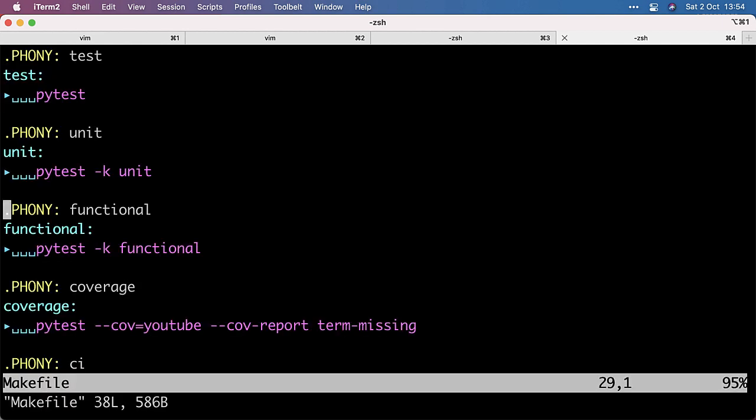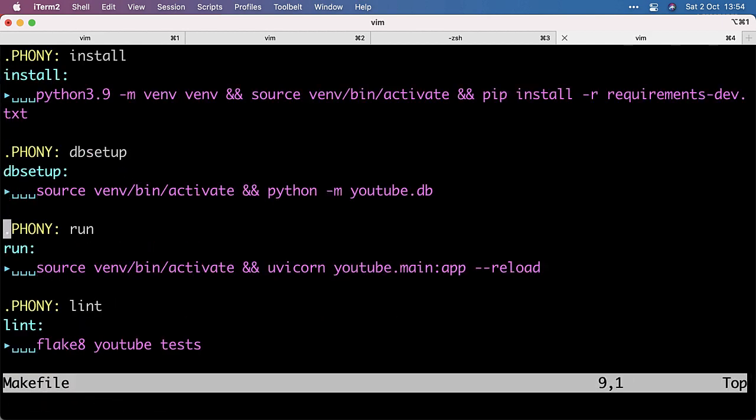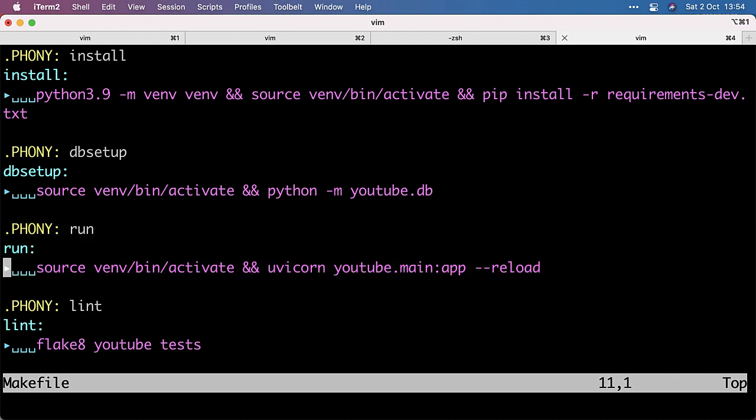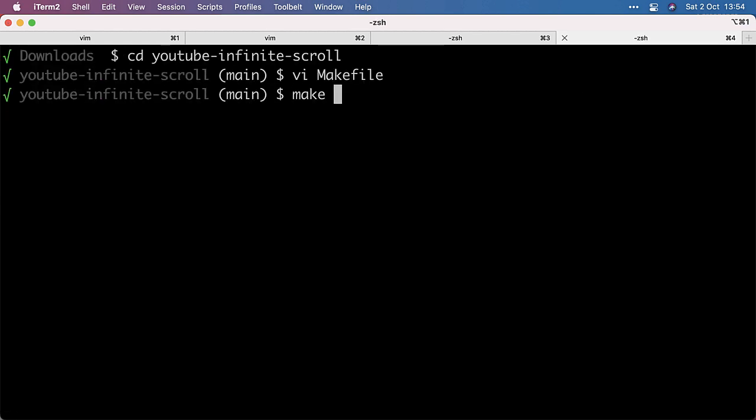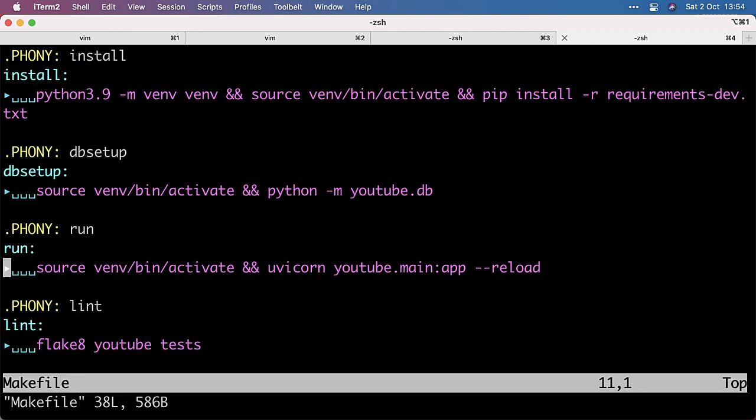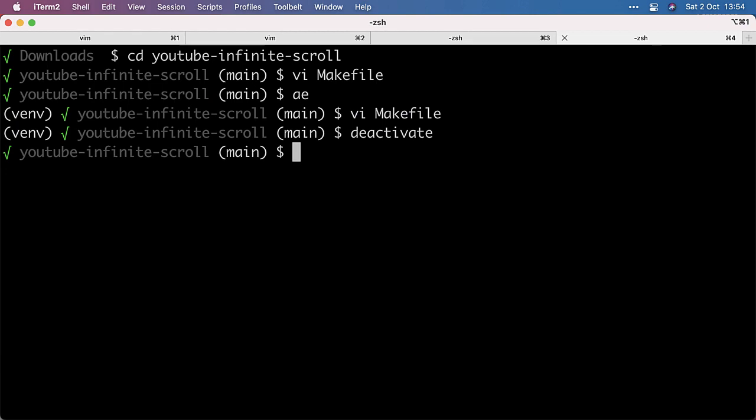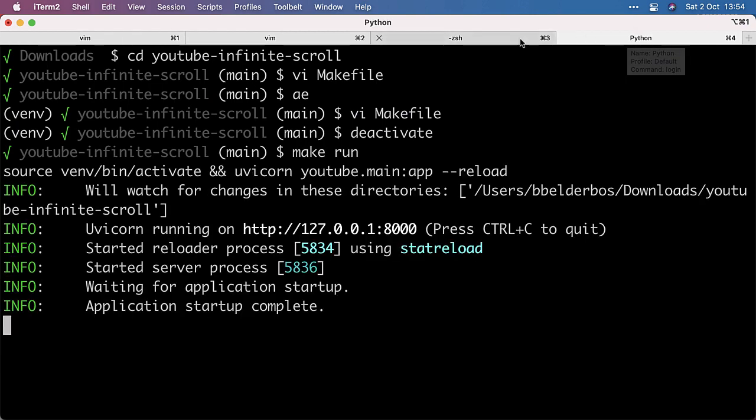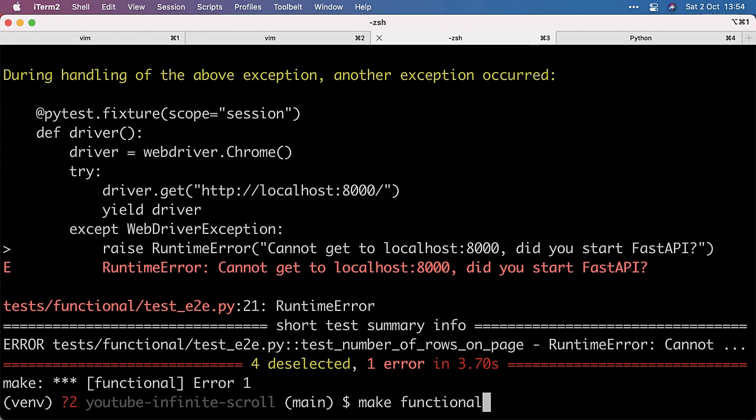Again, I have a convenient alias for that, which is run. So I can run make run, and then it will activate the virtual environment and run the uvicorn command pointing to the FastAPI app. So let's do that now. Of course, I need to enable... Actually, the command does that, so I don't even have to do that. And now FastAPI is running, so I can run that test again.